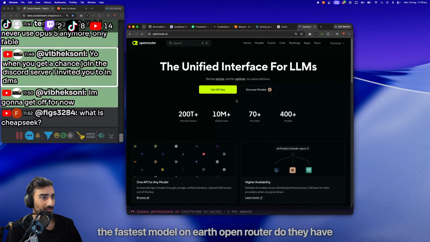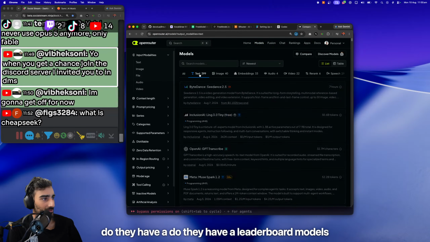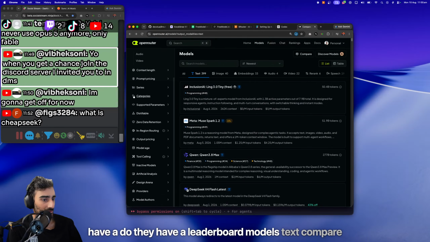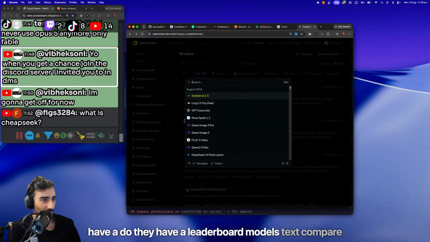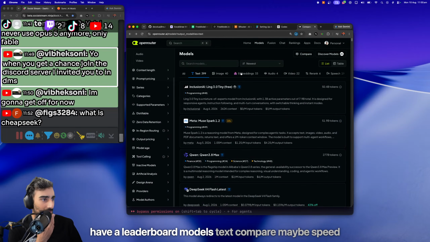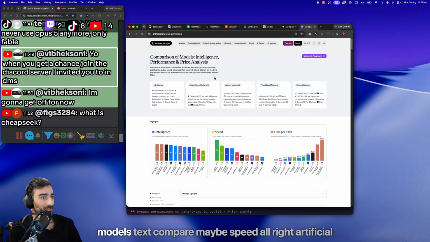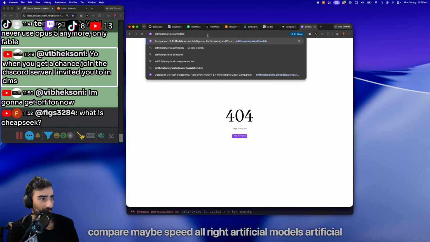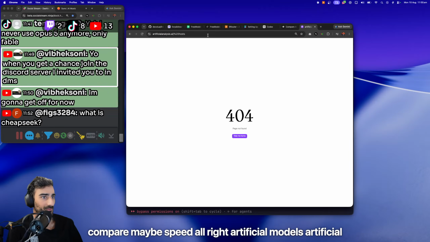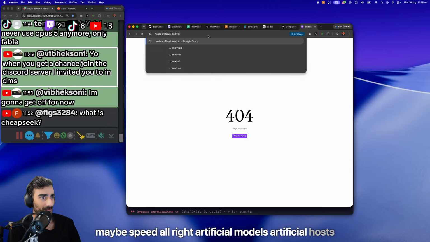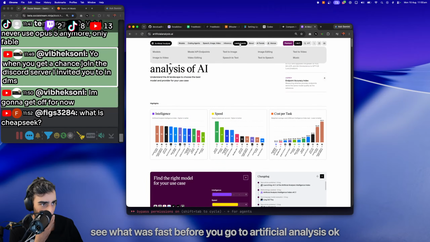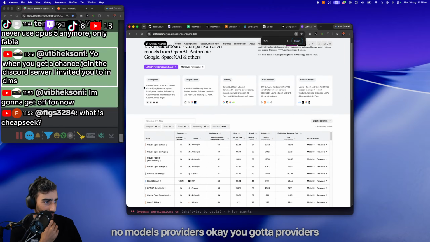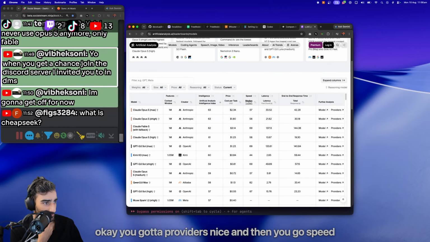Do they have a leaderboard? Models, text, compare. Nope. Maybe speed. Nope. All right, Artificial Analysis. Where go? Artificial Analysis hosts. Oh my god, this is how I used to see what was fast before. You go to Artificial Analysis. Okay. Leaderboards? No. Models. Providers. Okay, you go to providers. Nice. And then you go speed, median tokens per second.